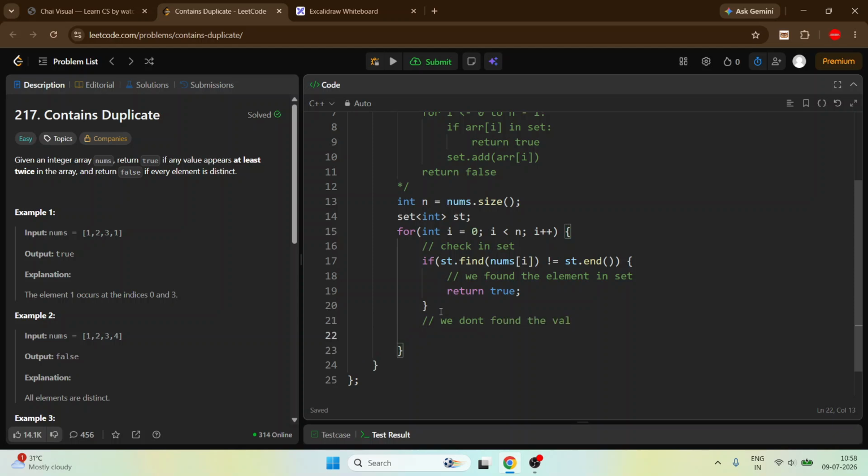If we don't find the value or element, just add it to the set. So st dot insert nums of i, that means we just take the value and insert it into the set.